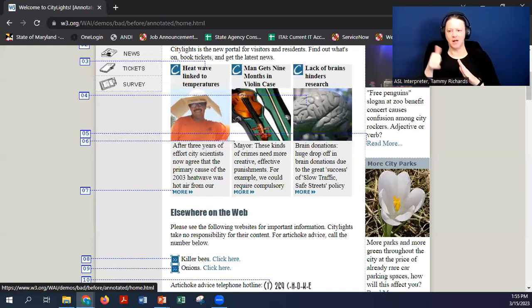So if I was using voice control software such as Dragon, and I said select heat wave link to temperatures, I need to make sure that that's text. If it's an image of text, and instead I said select more, which is actually an image, it's not going to be able to select more.